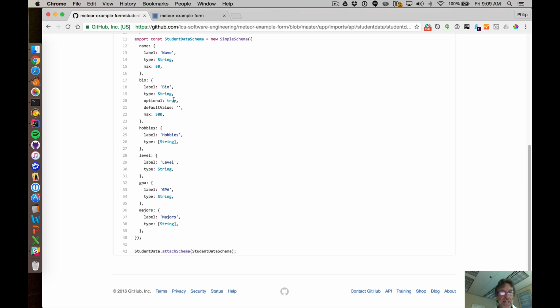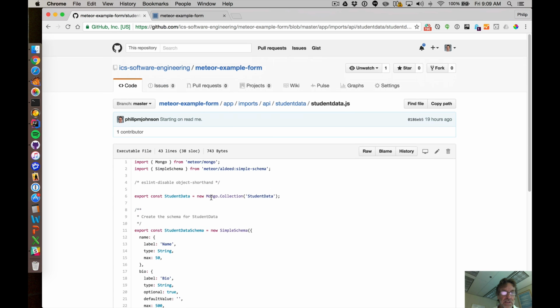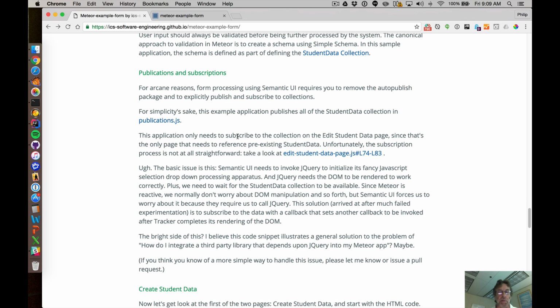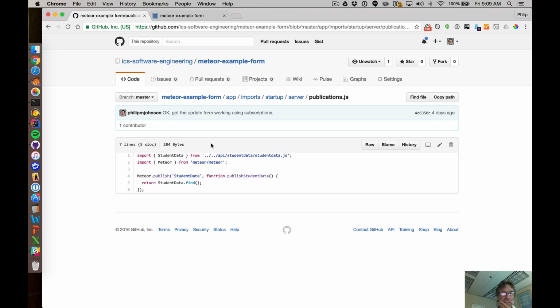And so we create that schema using simple schema. We attach it to the collection. That's how that works. Publications and subscriptions. So you do need to publish and subscribe. I mean, everybody always thinks you got to publish and subscribe.